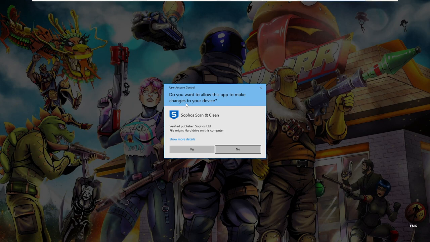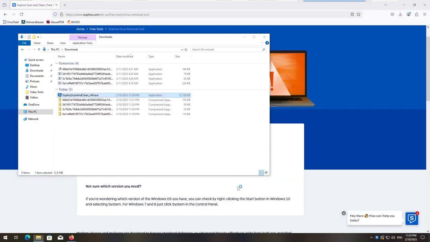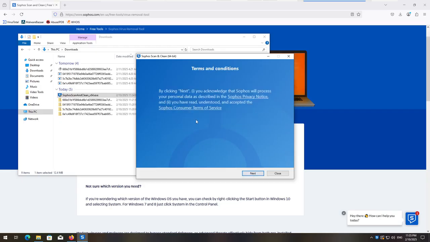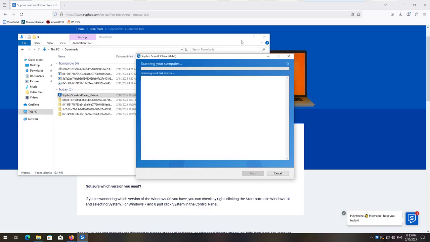You'll get this window that says, do you want to allow this app to make changes to your device? You want to click yes on this. And you'll get this window that says Sophos Scan and Clean Powerful Professional Malware Cleaner. You want to click next. And you can read the terms and conditions if you want to, but in this case, we're just going to skip it. You'll click next again. And now it should start scanning your computer.